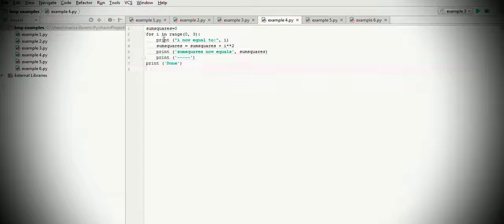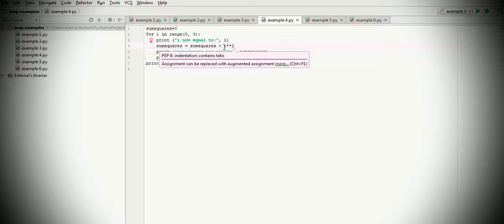All these lines are indented, they are inside the for loop, and the indentation is telling us that they are inside. So now let's have a look and see what this code is doing. We have a variable sum squares that we initialize to 0. We enter the loop. This print statement is going to tell us the value of i at each iteration. So as I was saying, it's going to say i now equal to 0, i now equal to 1, i now equal to 2, and it will stop because the last value is not included. And for each of those i values, it's squaring the value and accumulating it in the variable sum squares. And that's why we needed to initialize our variable sum squares.